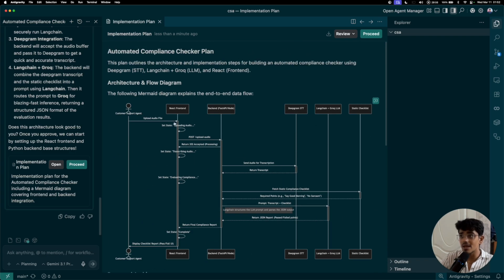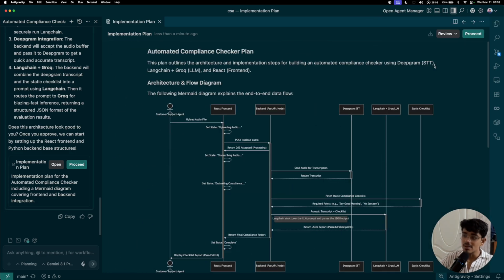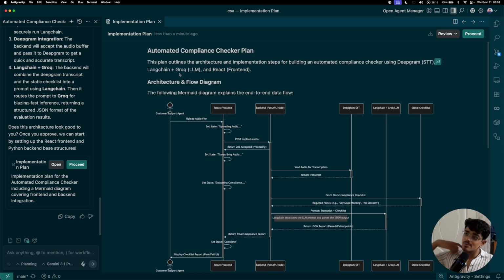So let's read this plan. So this is a very good plan. Not a good plan, too soon to judge, but let's read. This plan outlines the architecture and implements a set of building blocks using Deepgram, LangChain, Groq LLM, and React as the front end. Okay, so that is there.